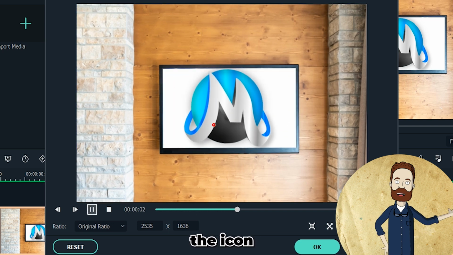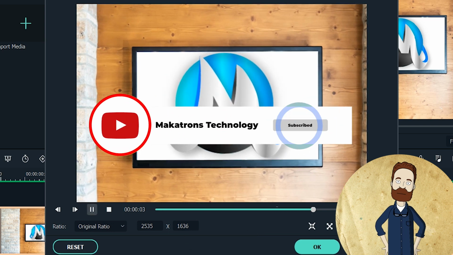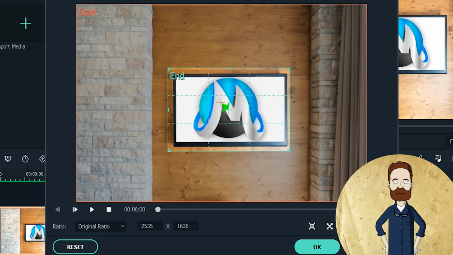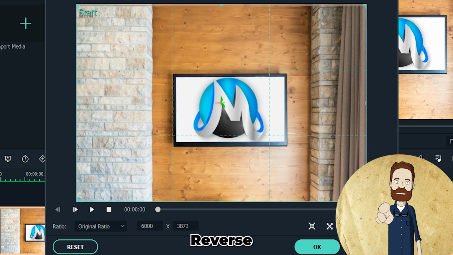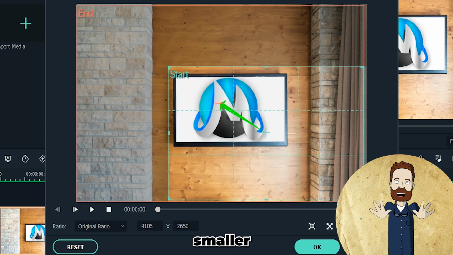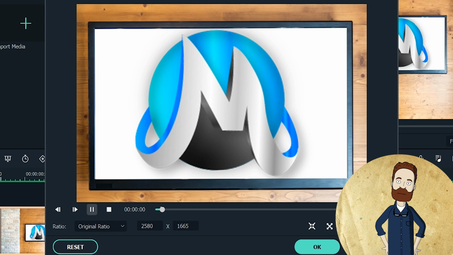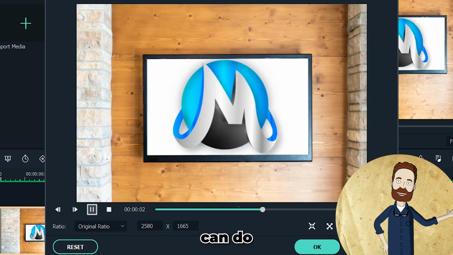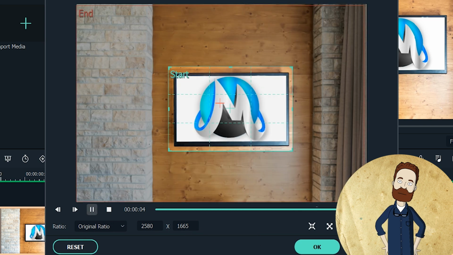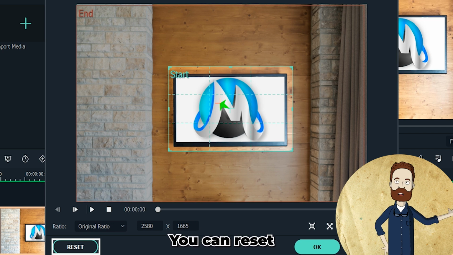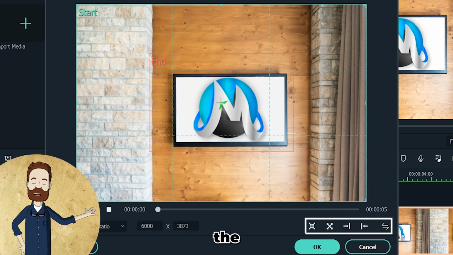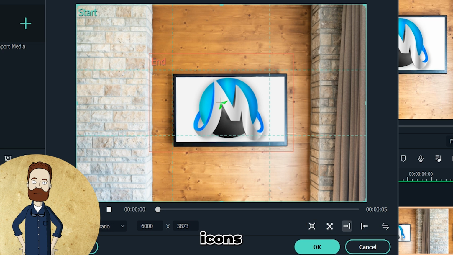By clicking the icon, you can do playback. For a zoom-out effect, reverse this by keeping the Start box smaller and the End box larger, creating a pulling away effect. By clicking the icon, you can do playback. By clicking the reset button, you can reset your changes. You can also select the camera movement by these icons.